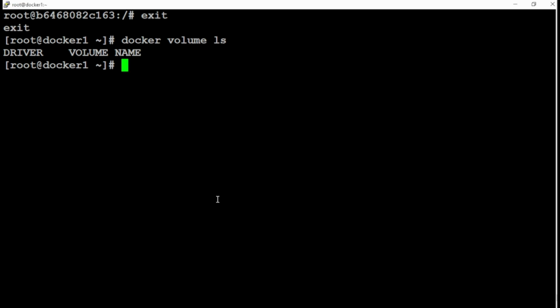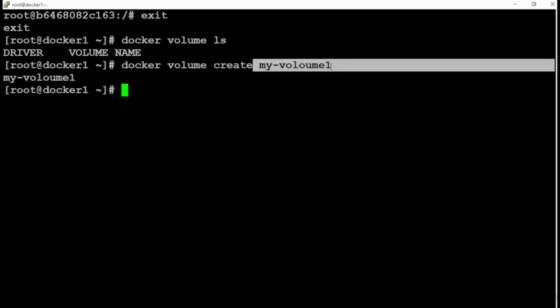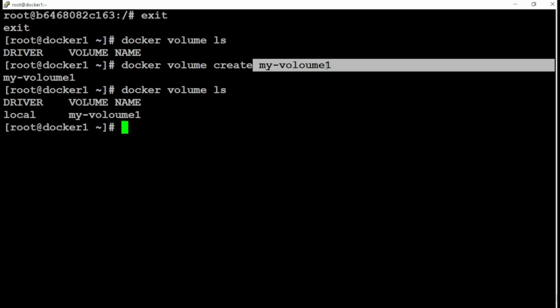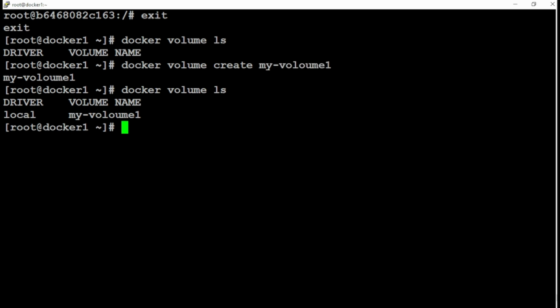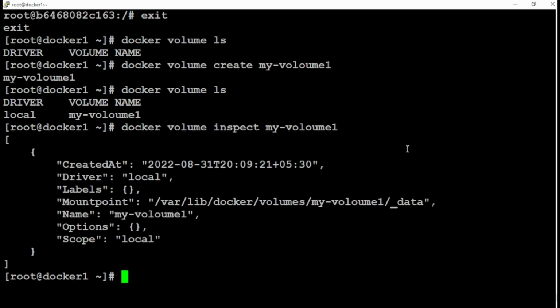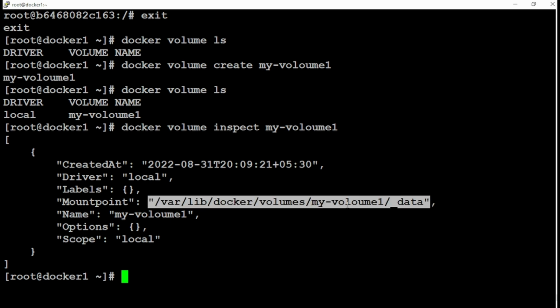Now I am going to create one new volume: docker volume create myvol1. Again execute the same command, and this time you can see my vol1. Another good option is inspect. This time, docker volume inspect. Now you can see here /var/lib/docker/volumes and then my volume.